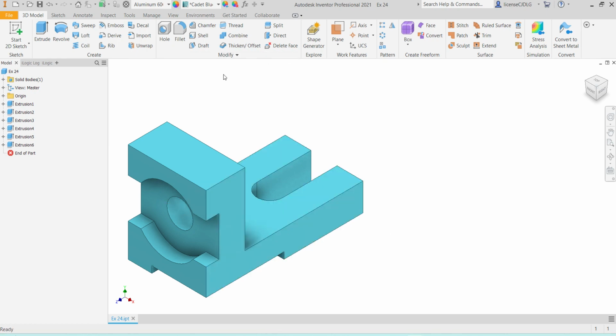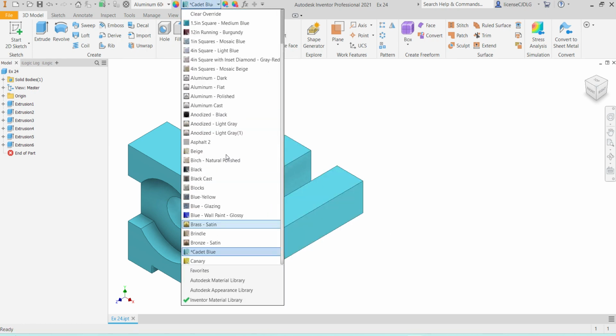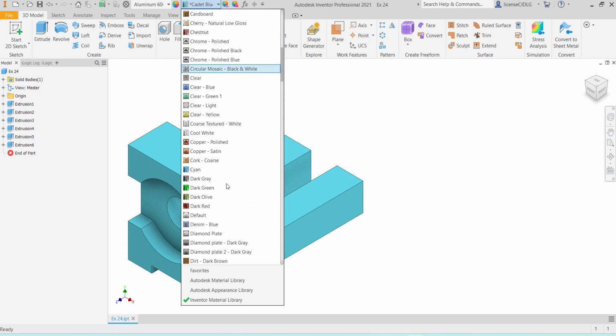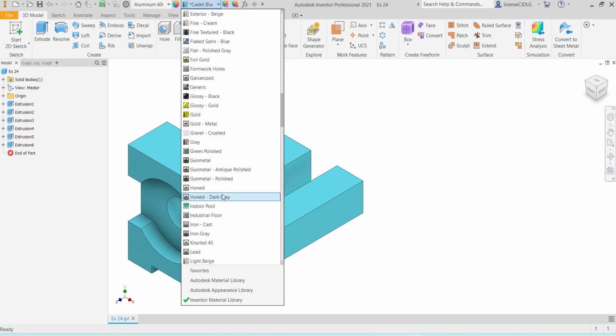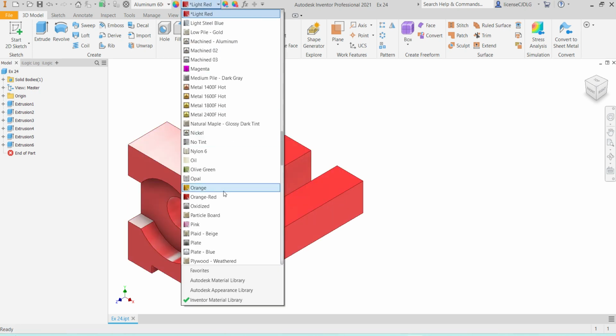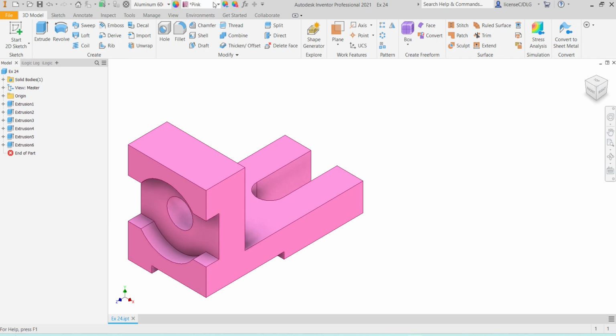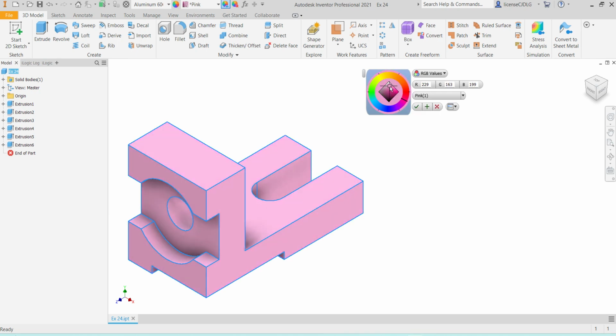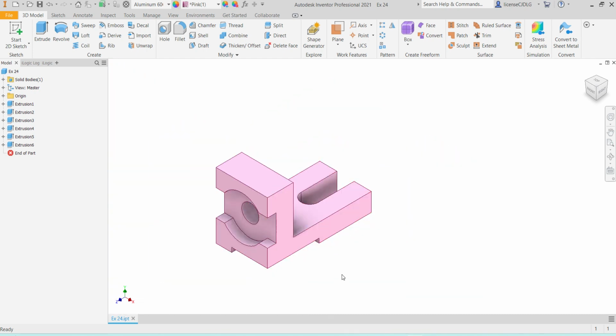Which color you want you can give, but I am going with light pink.